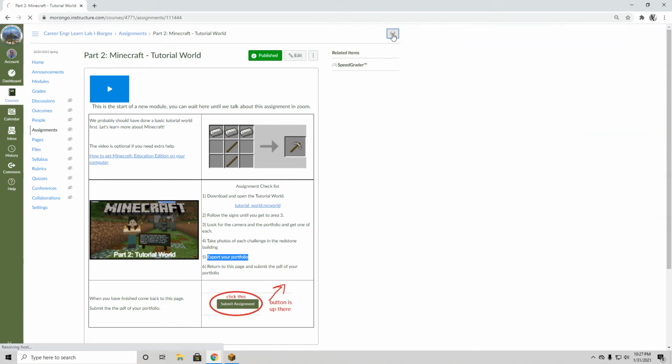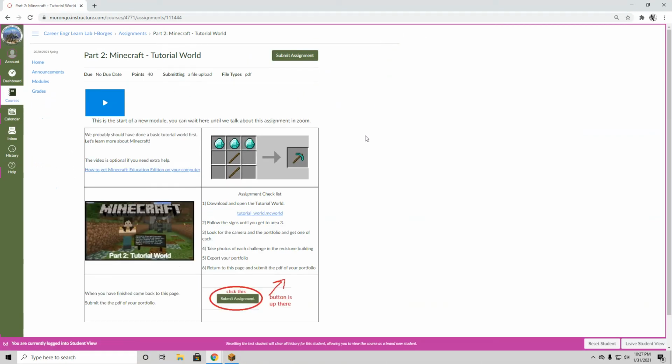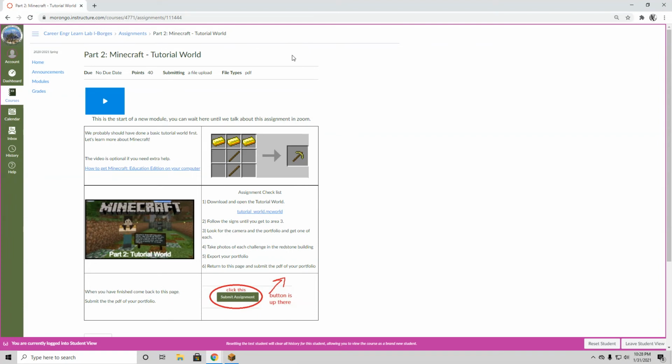And then I'll go to Student View so that I can show you what you'll see. Then you come back to this page. Return to this page. I've taken photos of each challenge. The version you'll see will say take a picture at the top of the stairs for the World Builder and take a picture at the end of the Redstone building with the Redstone Scholar. And then you're going to click submit the assignment.